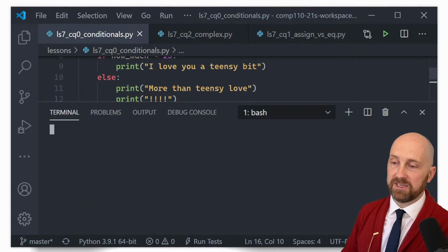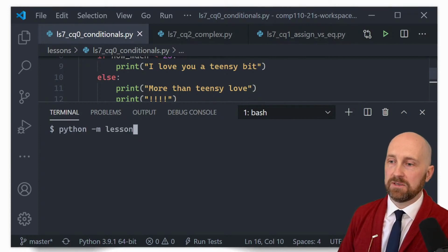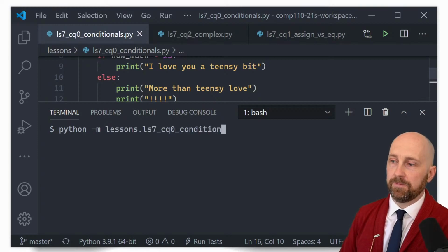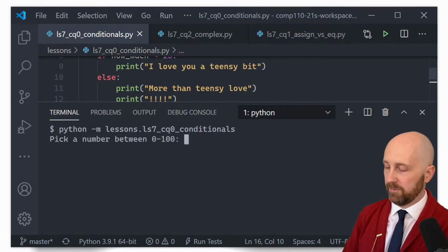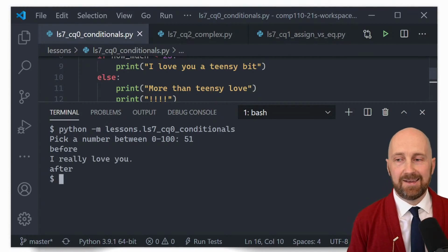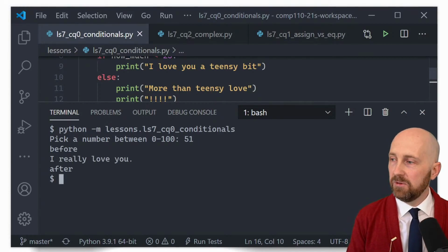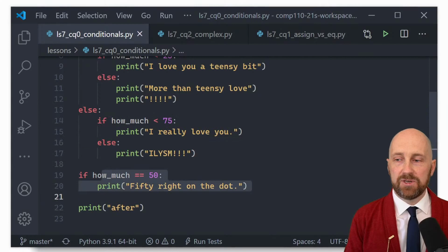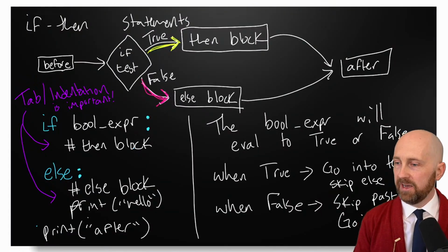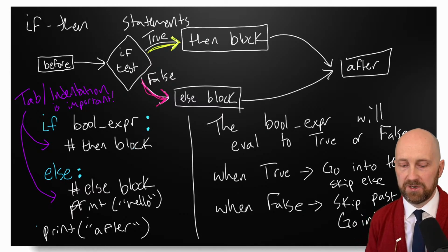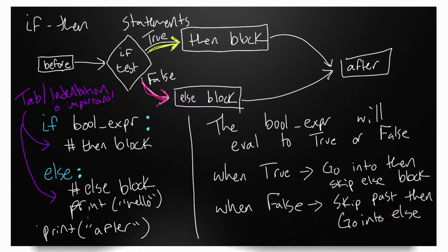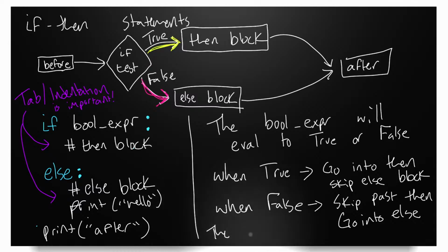But if I were to try running that same program again, python lessons.ls7, what we'll see is it skipped over, right? So I pick a number like 51 and that's okay. It says, you know, I really love you. And then we go to after, but this then block wasn't evaluated. So let's actually make a note of that as well. That's worth mentioning that the else branch is optional.